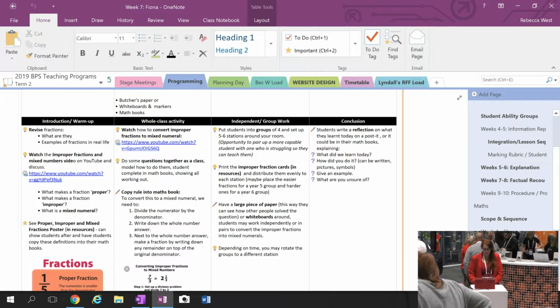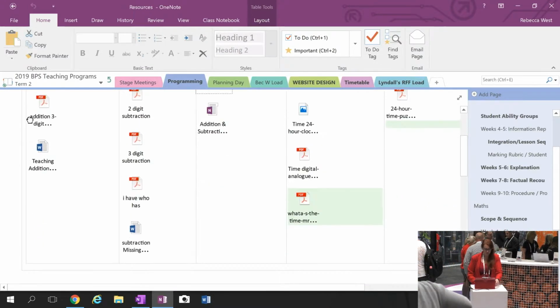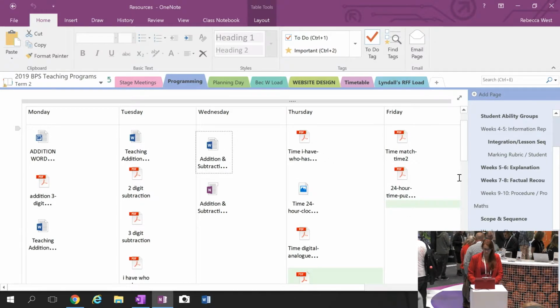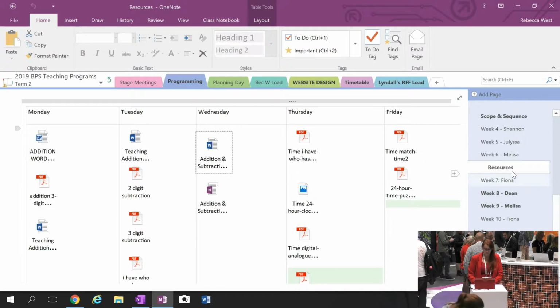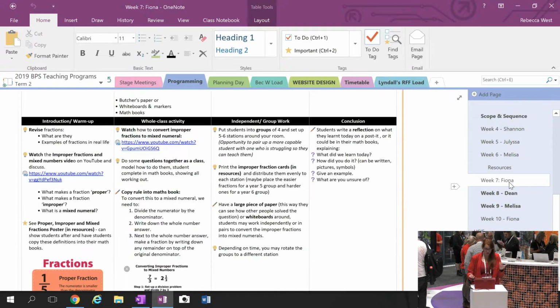And then we can use resources as well. So she's just dumped all these resources that we'll need for those days, and you can see who's doing what in that week. So what I do is, because I'm running the extension maths group for stage 3, I'm just going to jump to this weekend.